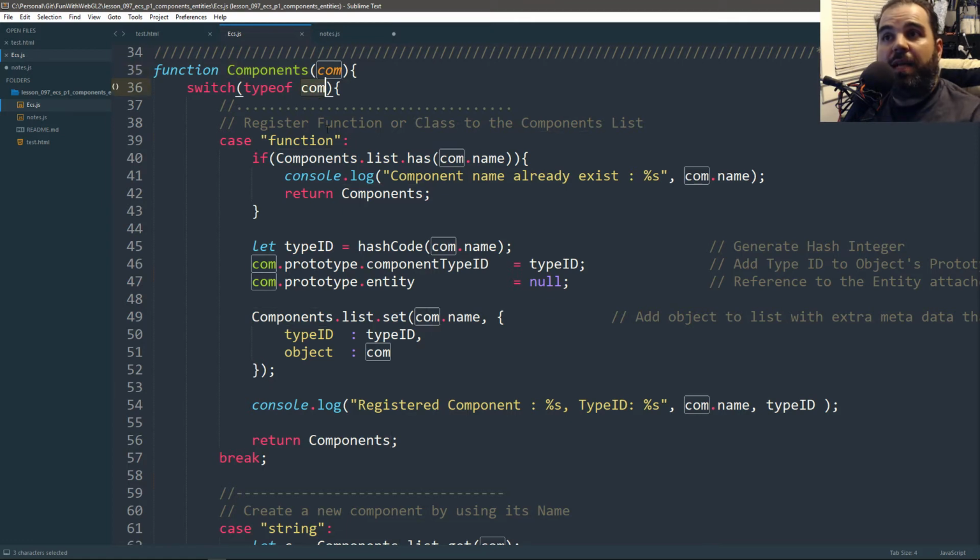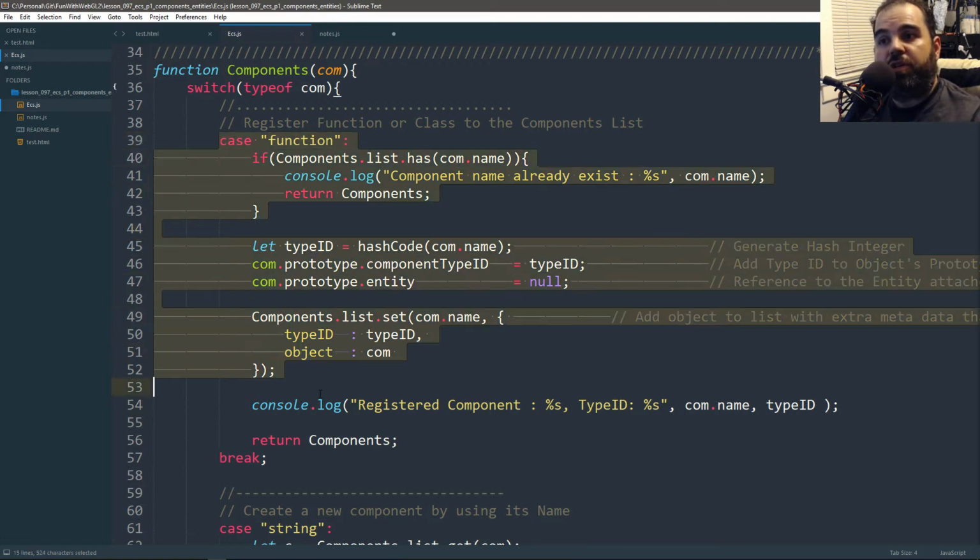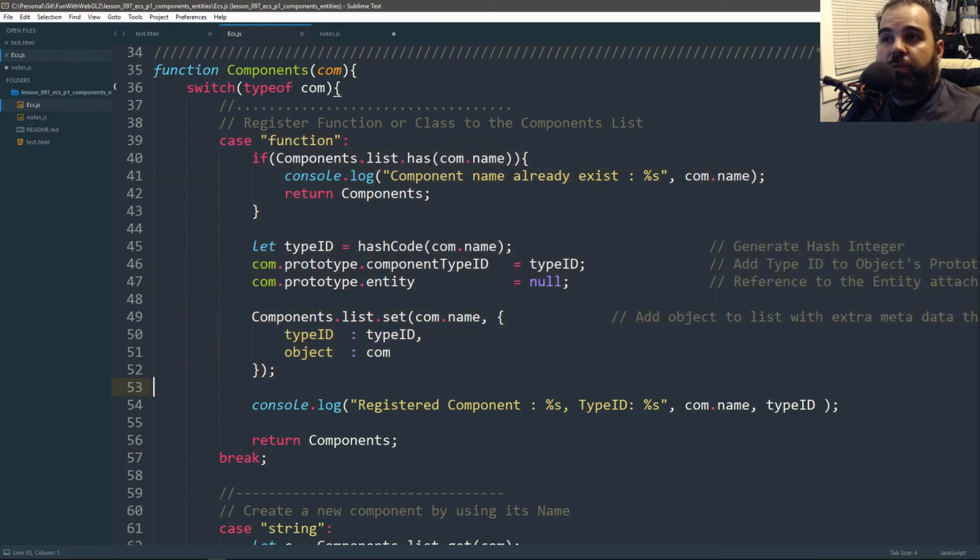So I check what type it is. So if I pass in com and I see the type is a function, I know you're either passing in a function or you're passing in a class. So that means you're going to register a component. And when you register a component, it goes and checks to see on the list if one exists. If it exists, it tells you, hey, you can't add this component. The one already exists.